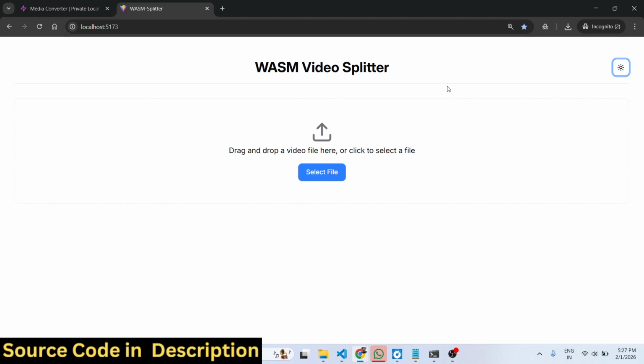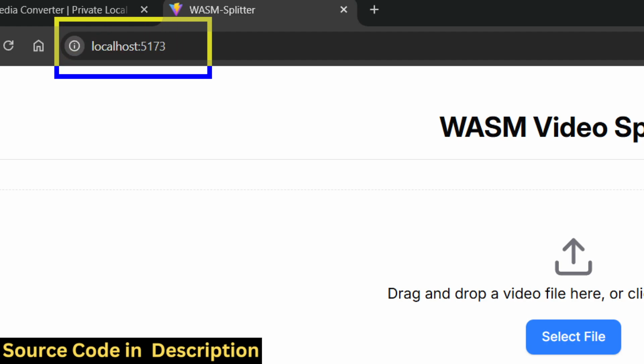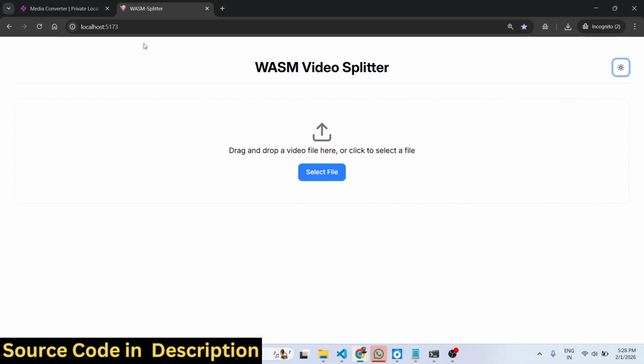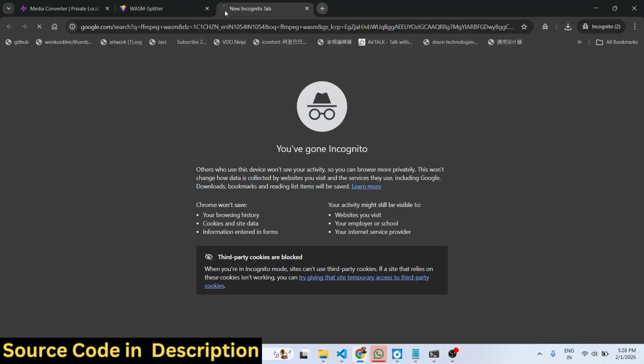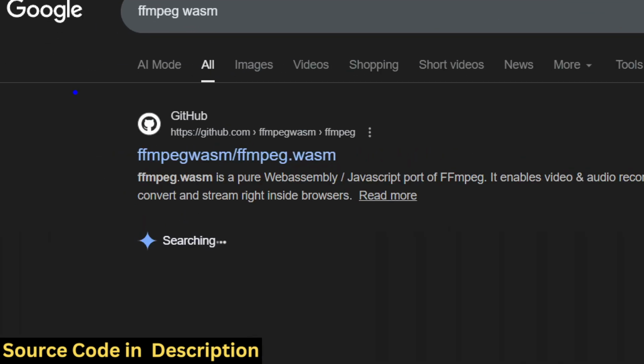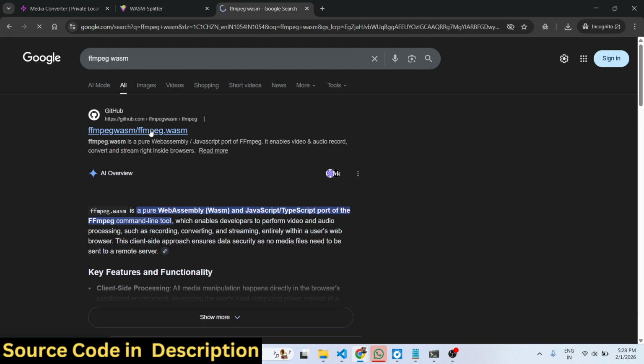So in this video I'll show you a React.js video splitter application where you can trim and split your long videos into short videos. We are running this React project on localhost, and for this we are using the FFmpeg WebAssembly library. If you search on Google, this allows you to use FFmpeg directly in the browser.